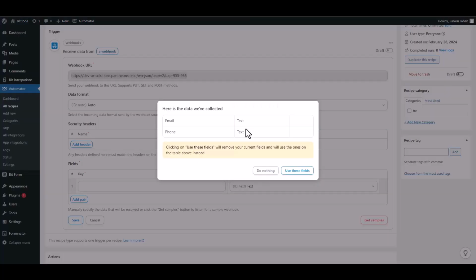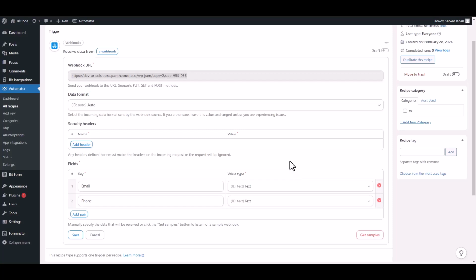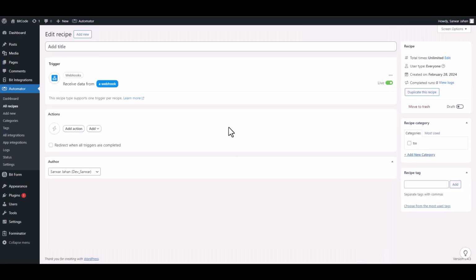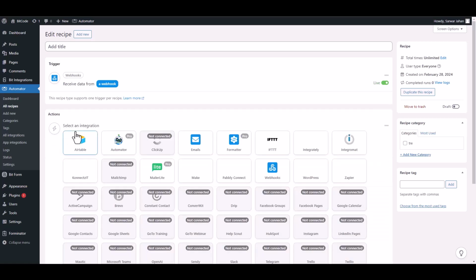Go to your Uncanny Automator site. You can see that the data has been fetched successfully. Use these fields. Save it. Add an action. You can select the action you want to take.